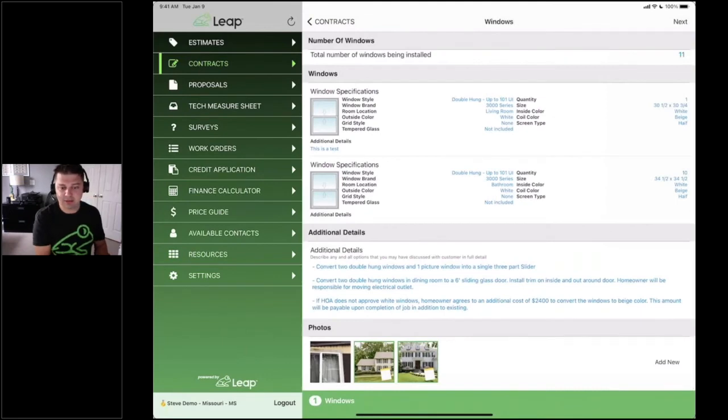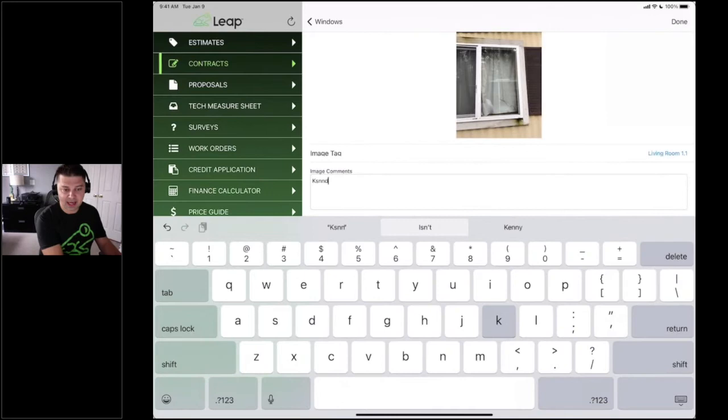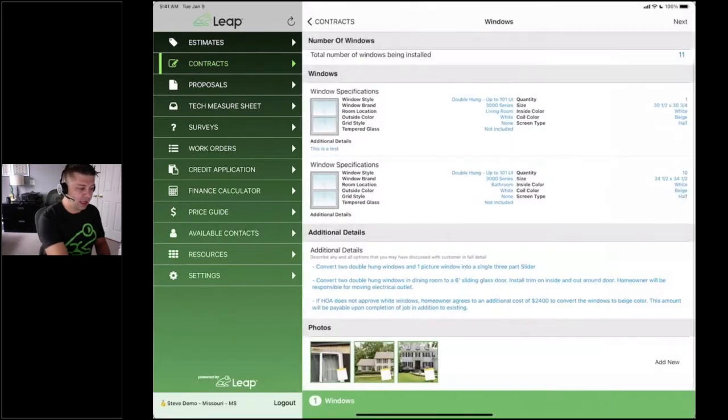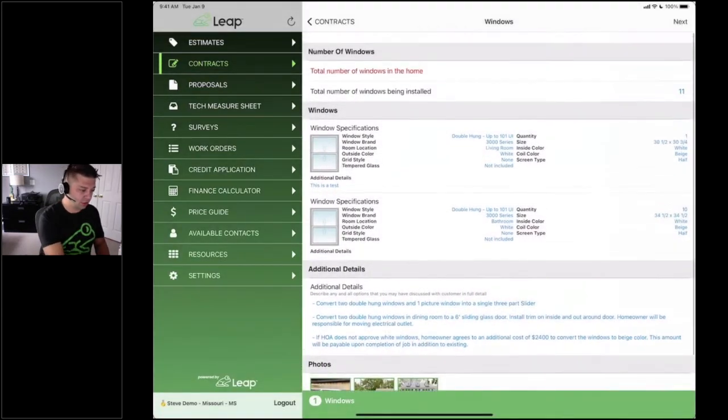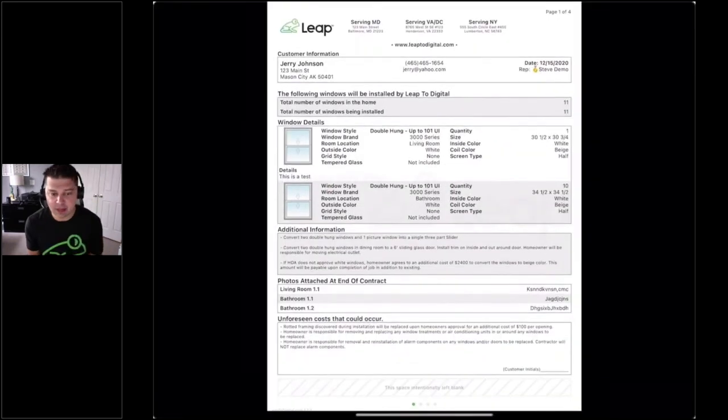My 2 line items are populated. And then this was the first one I added before I started the webinar, which I tagged as the living room. When I hit next, oops, I need the total number of windows in the home. Okay, so this will generate my document. And notice down here, my tag where it says photos attached at the end of contract, towards the bottom of the document. So my tag says living room 1.1, and it has my gibberish, bathroom 1.1, bathroom 1.2.